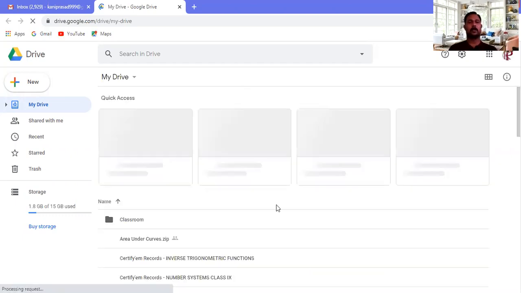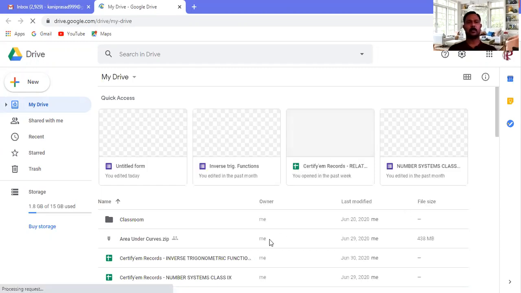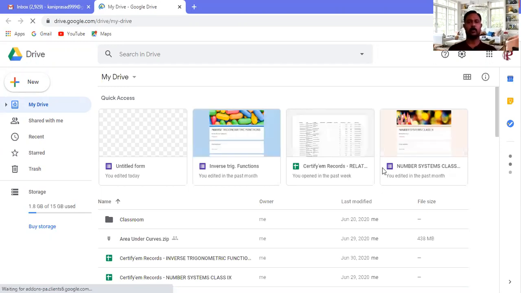Yes. And let the pictures open. Actually, these are my Google Forms I have conducted till now, especially for 12th class mathematics. It's not opening completely here. Yeah, it's open. So you can see inverse trigonometric functions, number systems as well.